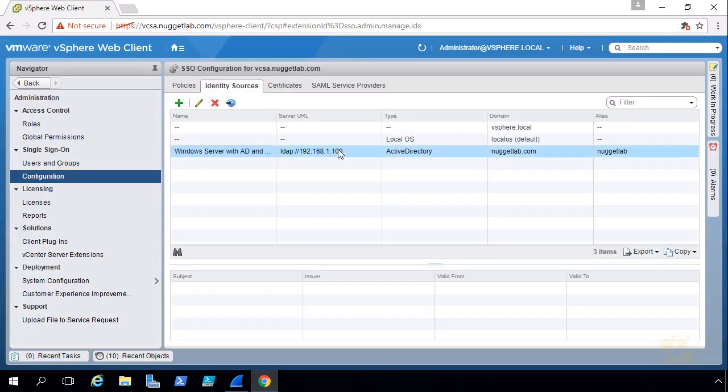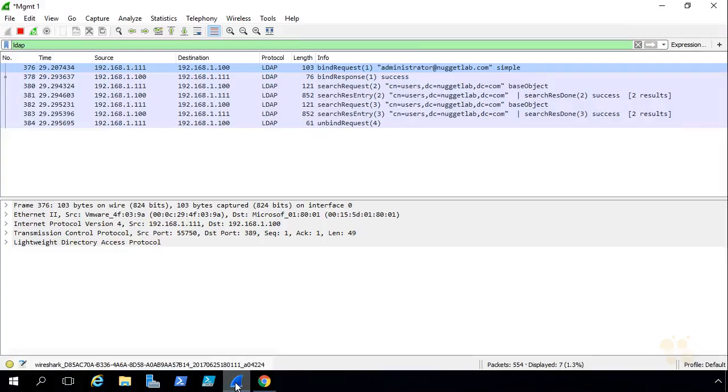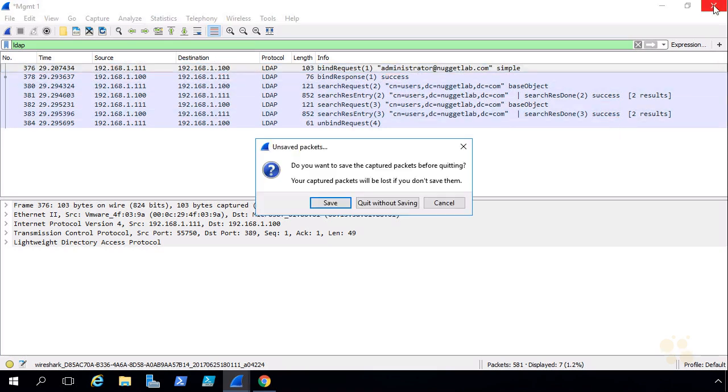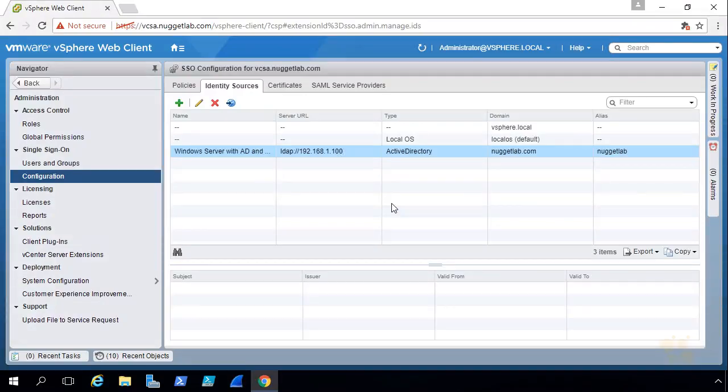So there it is. If we click on the Wireshark icon again and click on Stop to stop the capture, this is the IP address of the vCenter server appliance making a request over to .100, supplying those credentials for the lookup. And we have some success messages coming back. So that part looks great. I'm going to close Wireshark and say quit without saving. I just wanted to make sure that our Windows server was responding.